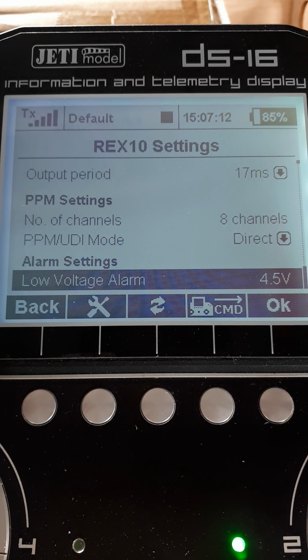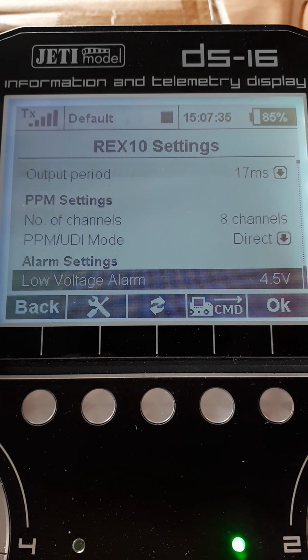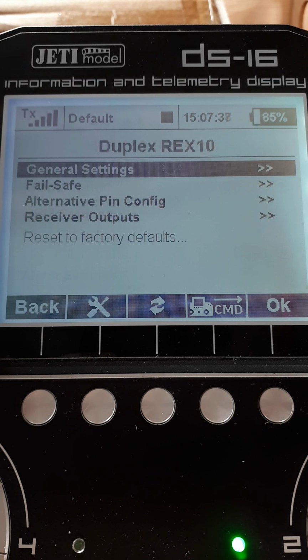So it tends to default to 4.5 volts. Just leave it down there unless you're using a particularly low voltage battery, or if you like, just go into it and turn it way down so it's never a problem, as long as you're happy setting your own alarms in the Jeti transmitter rather than, although I'm doing this on the transmitter, we're inside the receiver, as it were. Okay, come out of there.